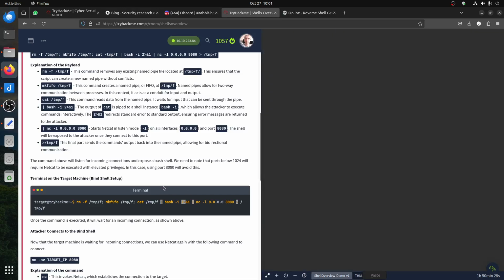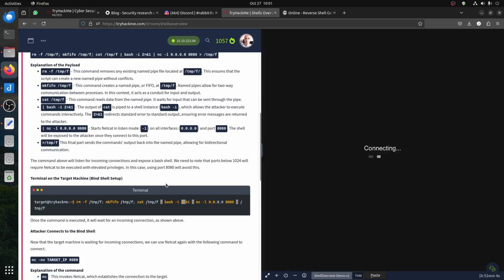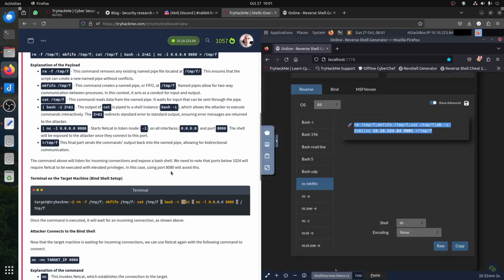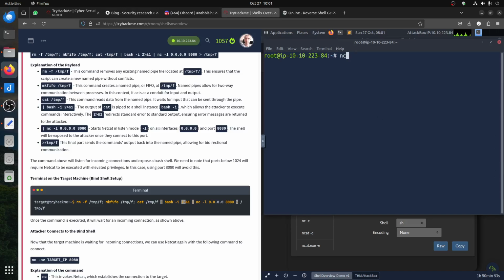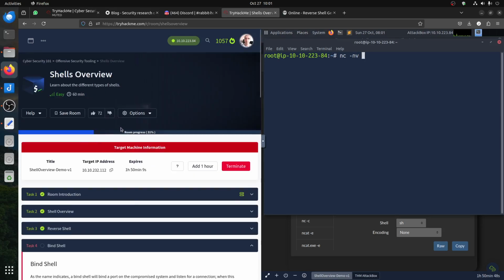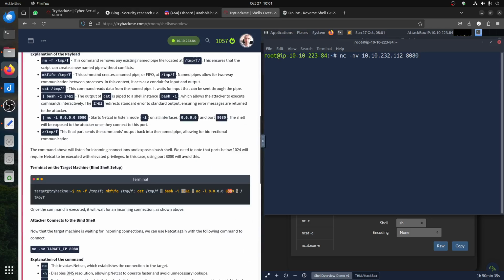Then we go to my attack box, and then I come back here. NC -nv, and then the machine's IP is 10.10.32.112, and I give it the port. Remember we did 8080, so the one that we did now is listening on port 8080. Let's see if we have anything. Okay, 8080.